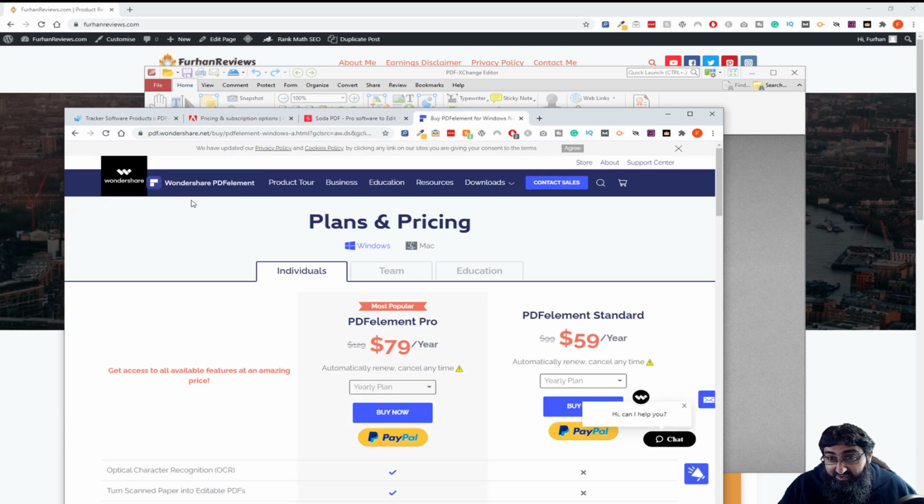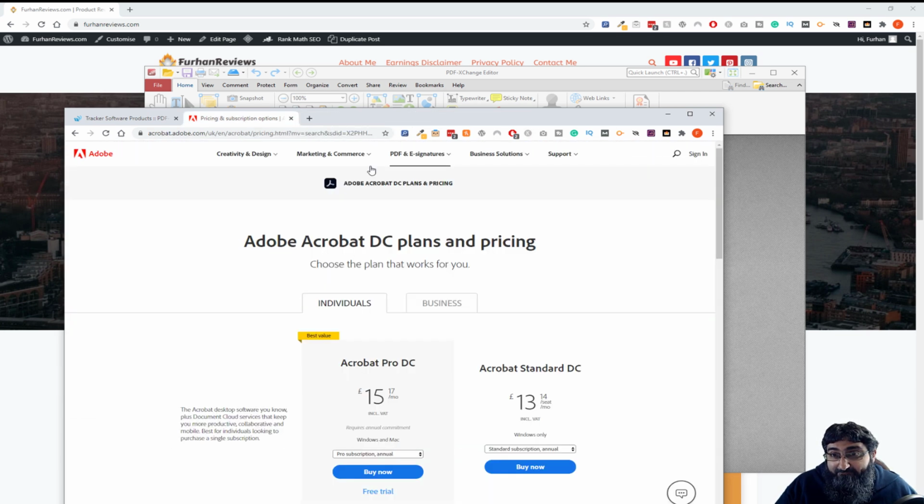I also tried the Wondershare editor, PDF Element Pro, but I had to cancel it after the first 14 days because one of the main features I needed, which is snapshot tools, they didn't have. And they kept saying, oh yeah, we're working on it, but they never released it. And even now, it hasn't got it in there. So that's those two out of the way.